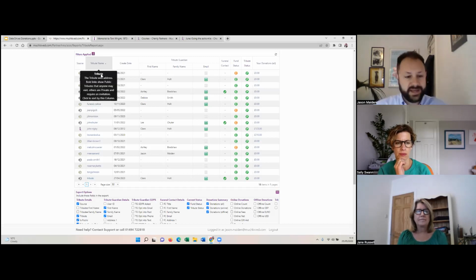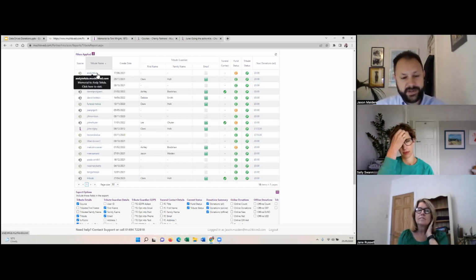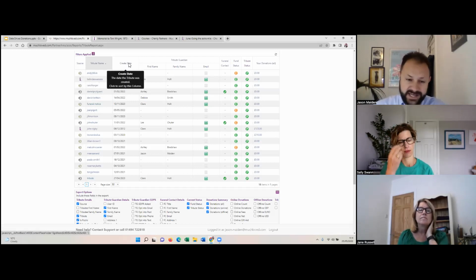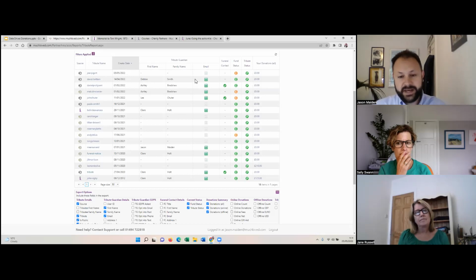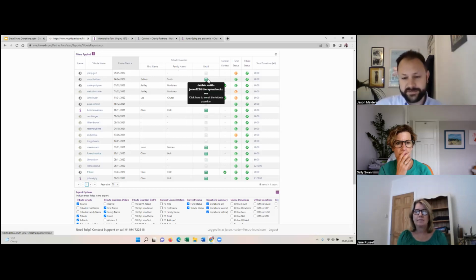And then this column here shows the tribute name. And if you click on this, it opens up the tribute. And then you've got the create date, and you can click on these, and they toggle, so I like to display the most recent one. And then this section here shows the tribute owner or tribute guardian. They're both the same thing. So it shows their first name, their family name, and their email address. So you can email people from here. So if you click on this, it will open up your email software.